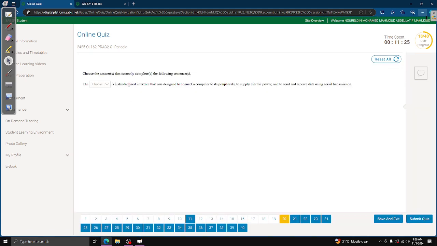Something is a standardized interface that was designed to connect a computer to its peripherals to supply electric power and send and receive data using serial transmission. The universal serial bus, or USB, is the one that was. This is the standardized interface.